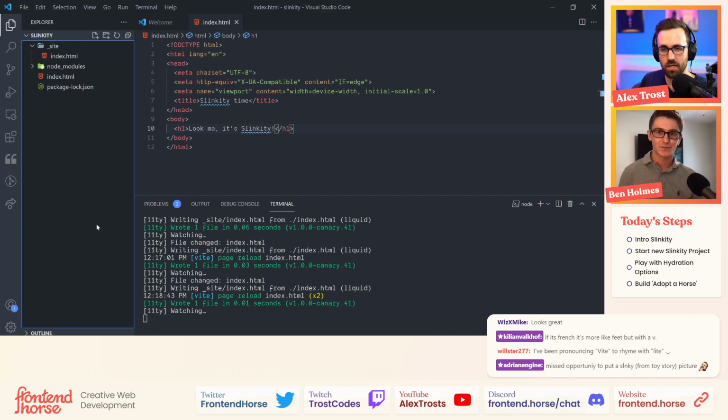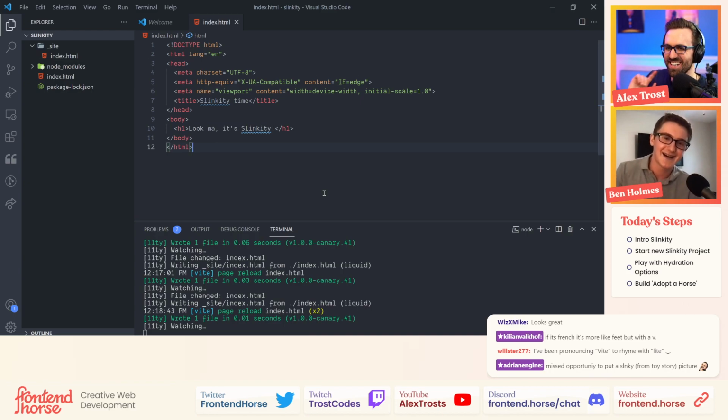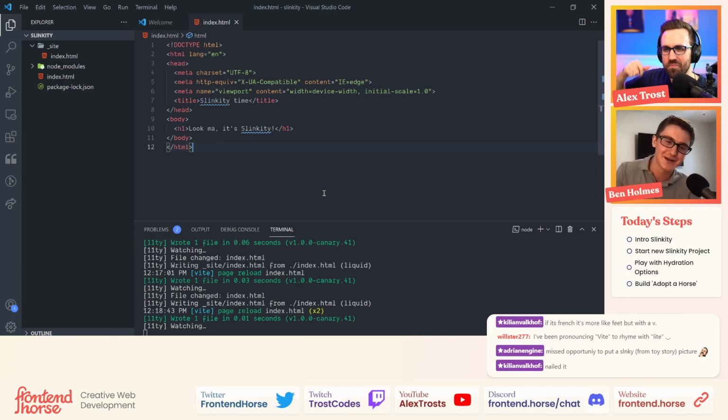No, that's a helpful analogy. I appreciate that. That's awesome. And Killian says that if it's French, it's more like feet, but with a V. So yeah, perfect. Yeah, Vite. So feet. Fun. I think we've been nailing it. Missed opportunity to put a Slinky from Toy Story picture. Cool. It's all good. No, the real reason it's called Slinkity is because I wanted to build something with Slinkies as merch someday. I think it's genius. As someone who wanted to make something with horses, I'm right there with you, buddy. I fully support this.